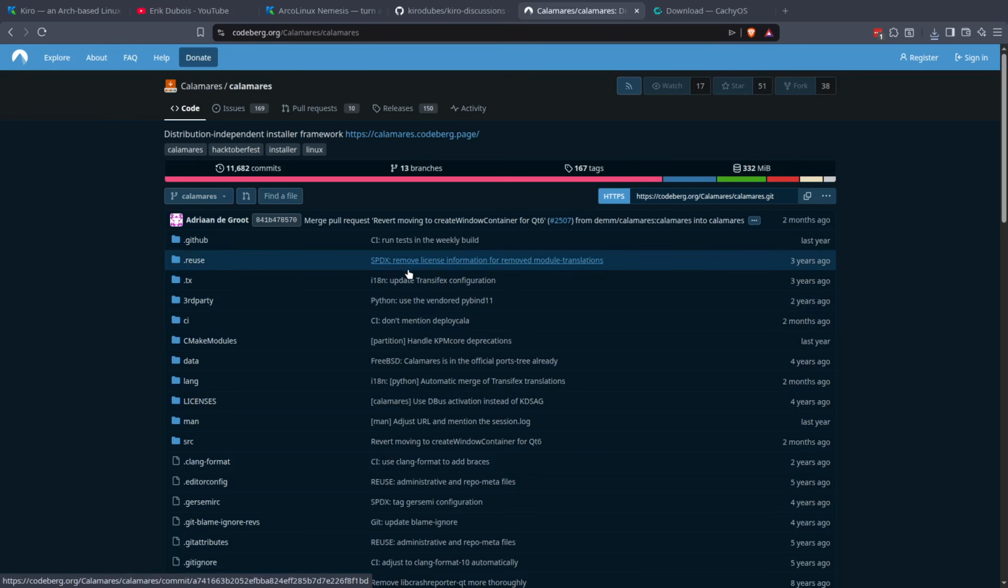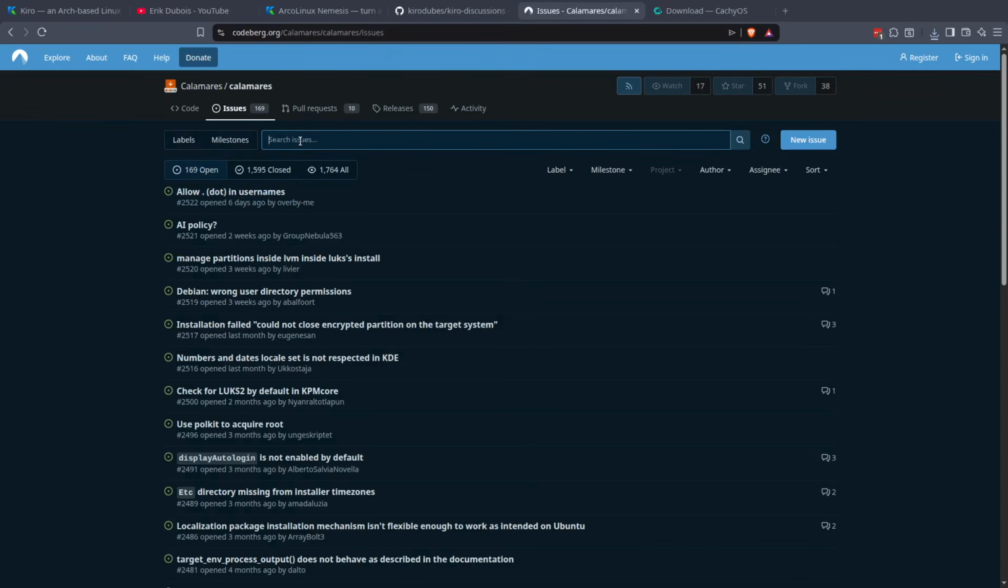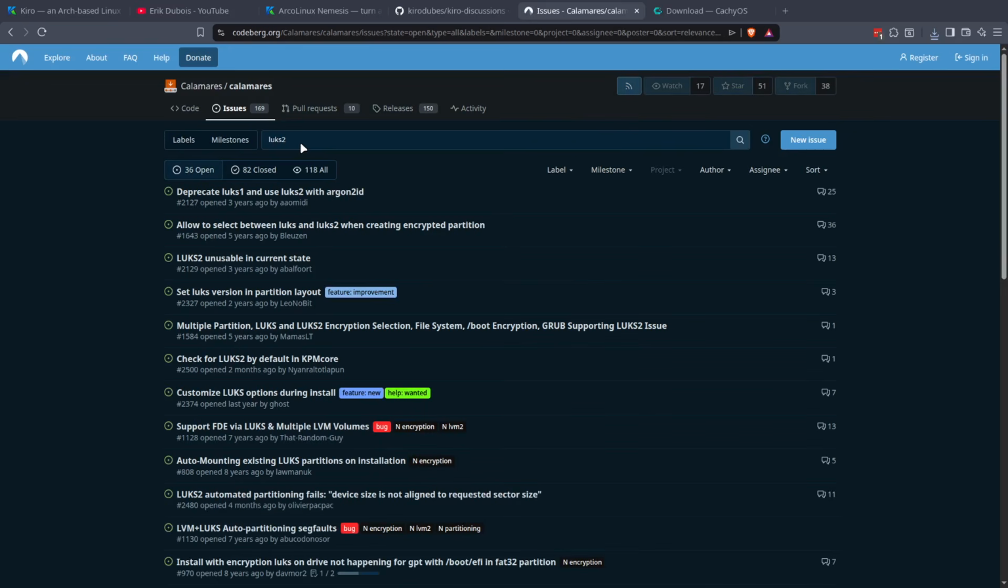I need to log in, I suppose, right? Need to sign in and then you can find the issues. Here are the issues. Always different everywhere. Any information about LUKS2? Deprecate LUKS1 and use LUKS2 with Argon2id. Allowed to select between LUKS and LUKS2 as unusable in current state. 3 years ago. Set LUKS version in partition layout. Multiple partitions, LUKS and LUKS2 encryption selection.